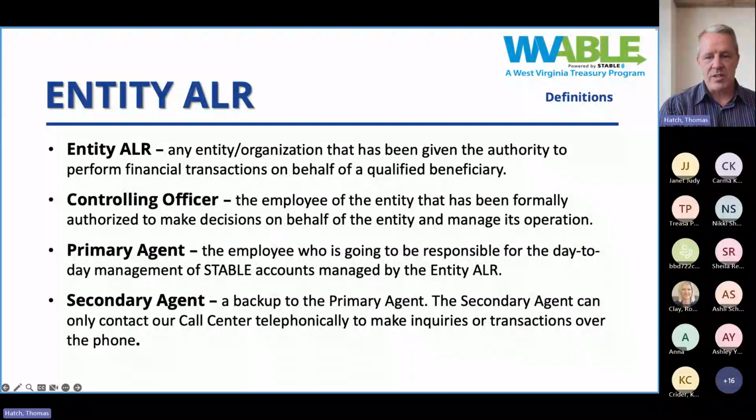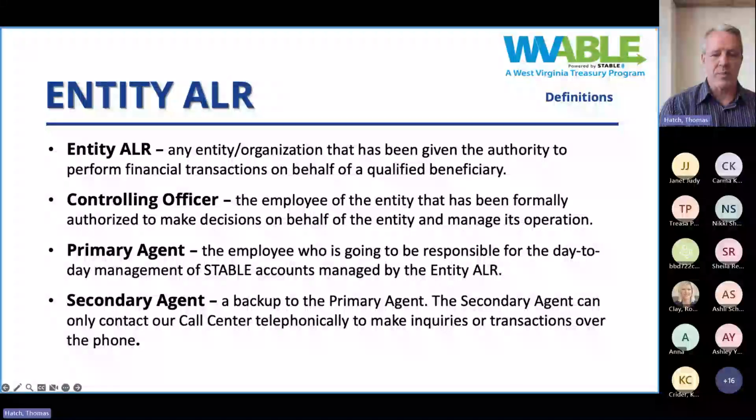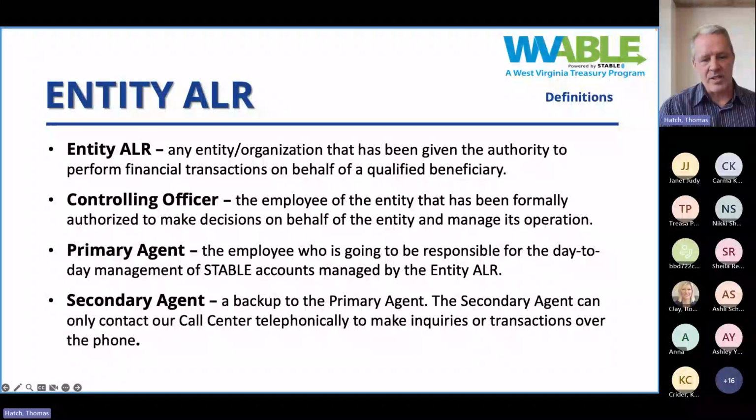Then you have two agents that will be asked to be set up during this process. You have a primary agent and a secondary agent. The primary agent is going to be the employee who has the day-to-day management responsibility for these accounts. They will have the online access, the username and the password to get in and use our online portal, which I will give you a brief view of later in the presentation, where they can access that for the beneficiaries and transact and grab reports and make contributions and withdrawals and all of that in the online system. So that's what the primary agent will do.